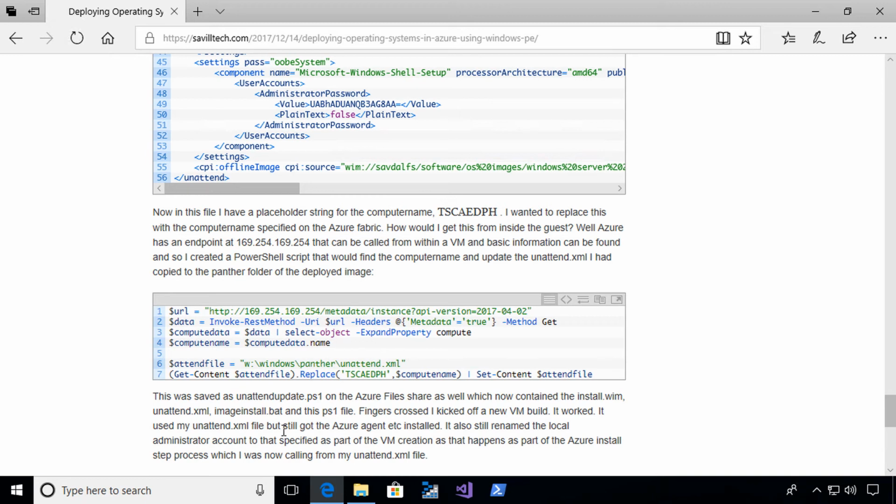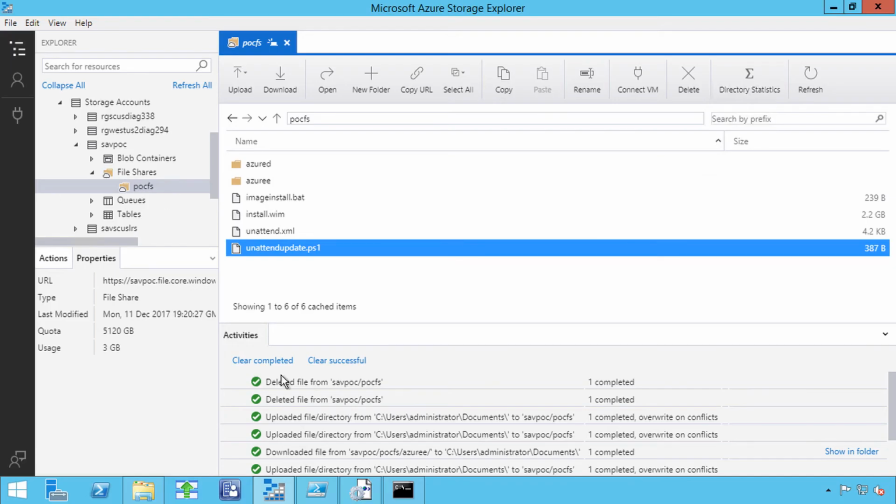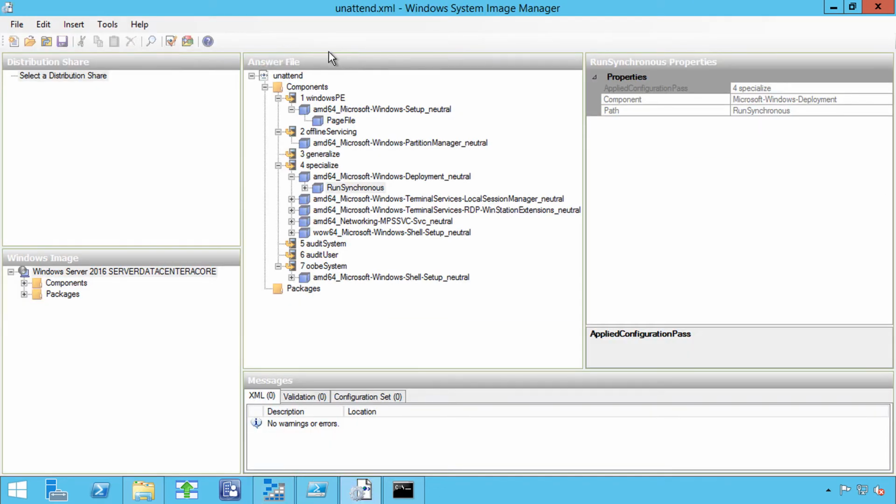You don't have to do that. You can do anything you want. But literally all I do is I load in the unattended answer file, which is stored in that Panther folder I copied it to. And I do a search replace for this random text string I created with the actual computer name and then write it back out. So in my unattended answer file, there's what I have for the computer name. You could create that using the System Image Manager.